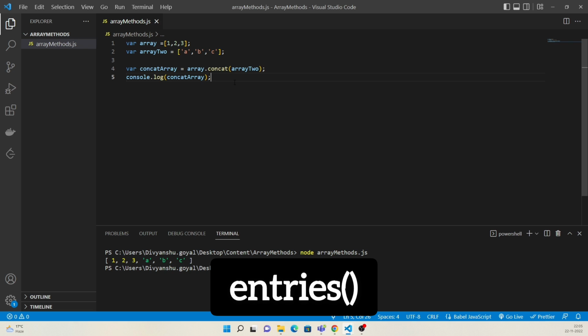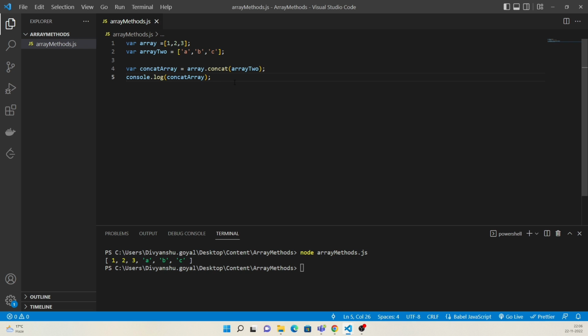Now let's move to the second one, which is entries. It returns an array iterator object with key value pairs. So what are key value pairs? Key value pairs are a set of two linked data items. Let's say this is one value, there is a unique key for it. Similarly for B, similarly for C. They are pretty helpful for developers to sort data. When there is a good amount of data, then the key pair thing is quite helpful.